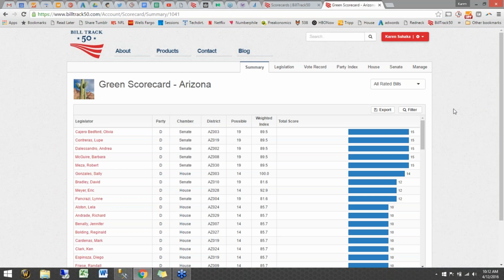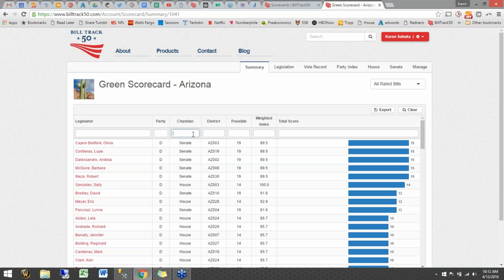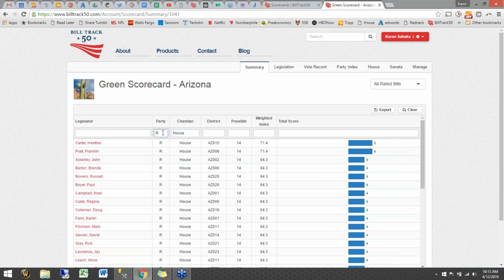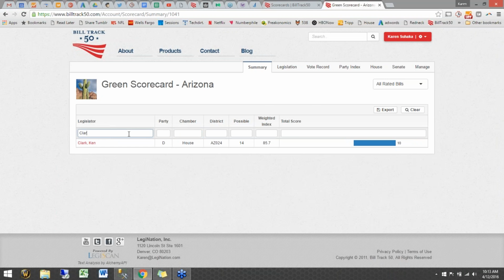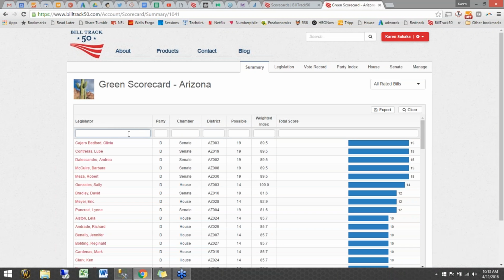So when you want to filter down, filter lets you filter on any of these columns. So you can say, you know what, I'm only interested in the House, show me those people. Or in fact, I'm only interested in Republicans in the House, show me those people. So this can help you look at a specific group inside. Or if you have a legislator that you're curious about, you can look for just a specific person. So the filter is a great way to interact with this and even narrow it down to make it more relevant to you.